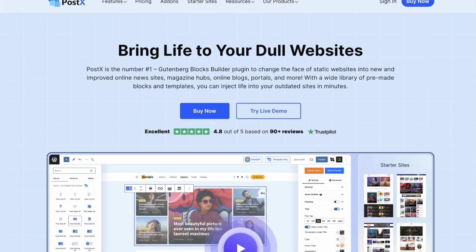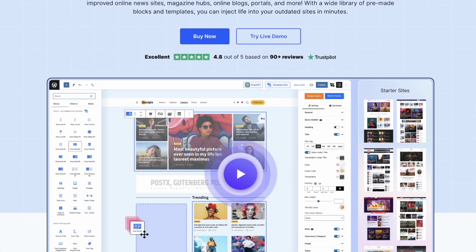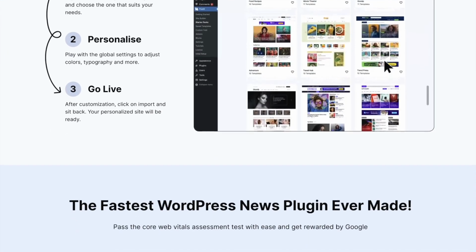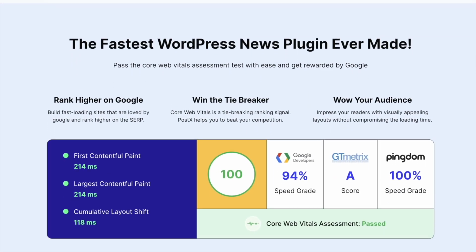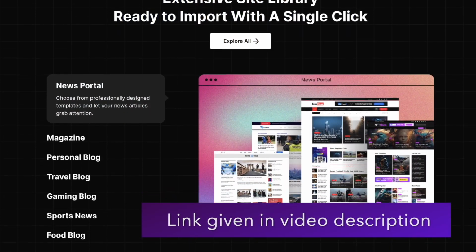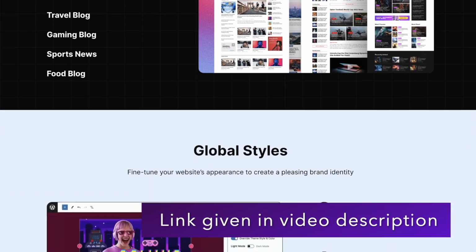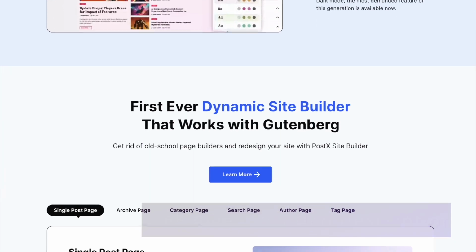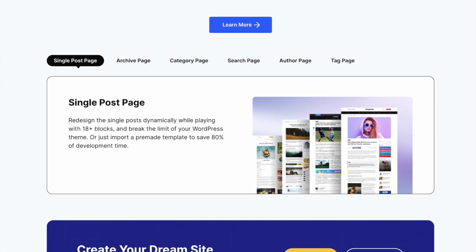PostX is a Gutenberg blog-based dynamic site builder plugin. You can easily build any blog, news, or magazine site using PostX. It offers standalone blocks, pre-designed sections, and even complete site templates. In this video, we'll explore PostX and have an in-depth hands-on review. Without further ado, let's start.